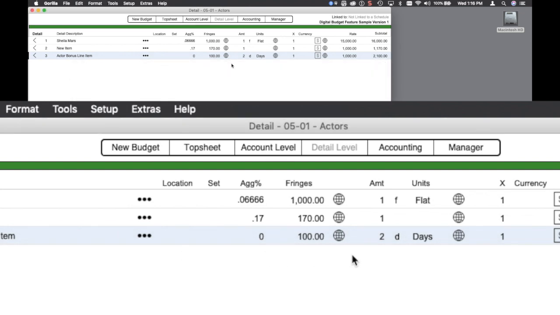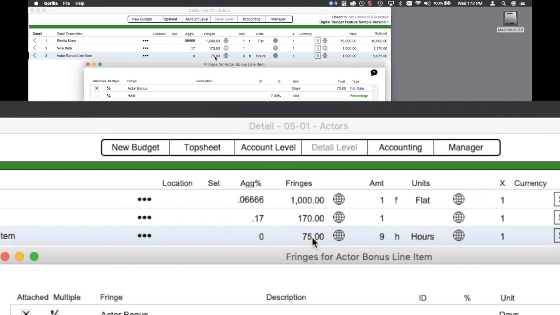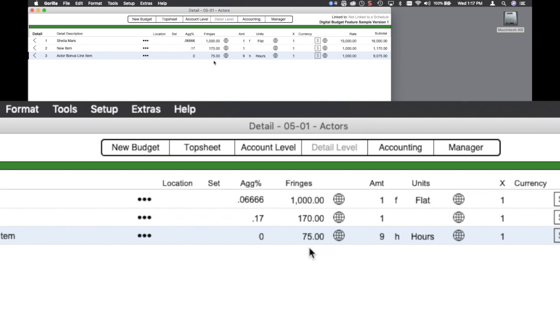You can play around with the amount and the units fields on the detail row to see how it affects the flat rate fringe. For example, if I change the amount to 9 and the unit to hours, notice that the fringe amount changes to 75. This is calculated at 100 divided by 12 for a 12-hour day, then multiplied by 9. The cutoff here is still 12 hours, which still has not been reached. Changing the amount to 13 exceeds the 12-hour cutoff, so the fringe will be calculated at 100.